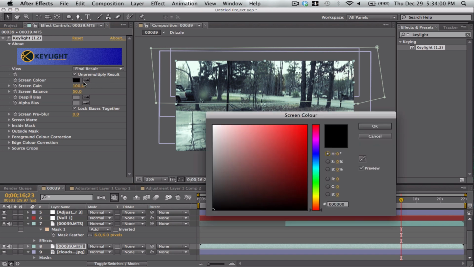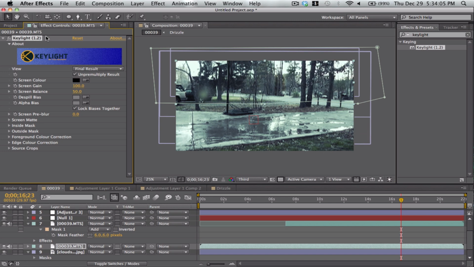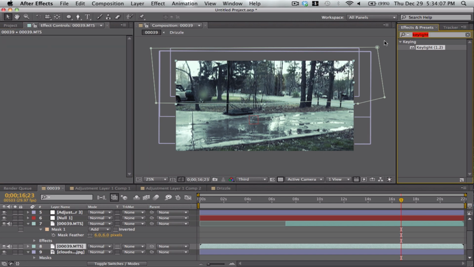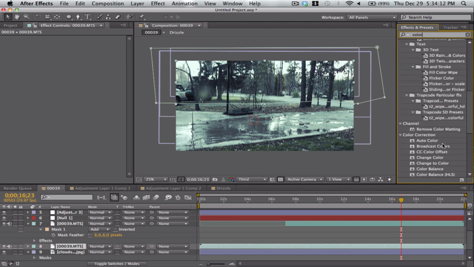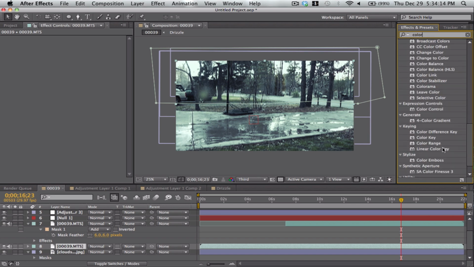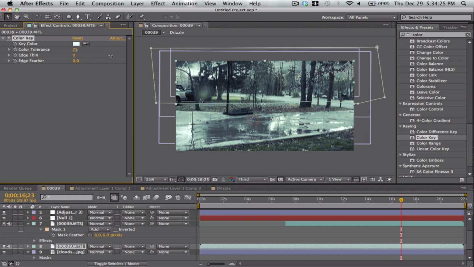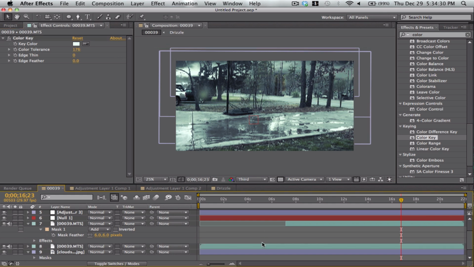Messed up. Key light doesn't seem to work. Okay, let's do color key. It's under effect, key, and key light. Probably should have gone that way, but doesn't really matter. Okay, dropped it on. Hit the pen tool, go to the white, crank it up until there's no little white edge.